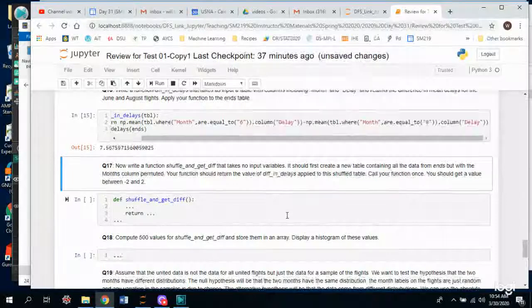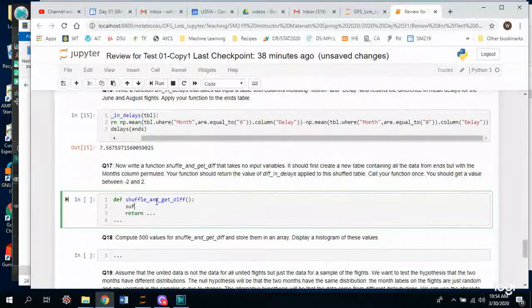It should first create a new table containing all the data from ends, but with the months column permuted. Okay, so we're going to call this shuffled, our new table, and we're going to take ends. And what do we want to do? We want to permute the months. So let's take ends, we'll sample that table, and we'll sample with replacement equals false. And this will give us the same table as ends, but just with the rows all shuffled around.